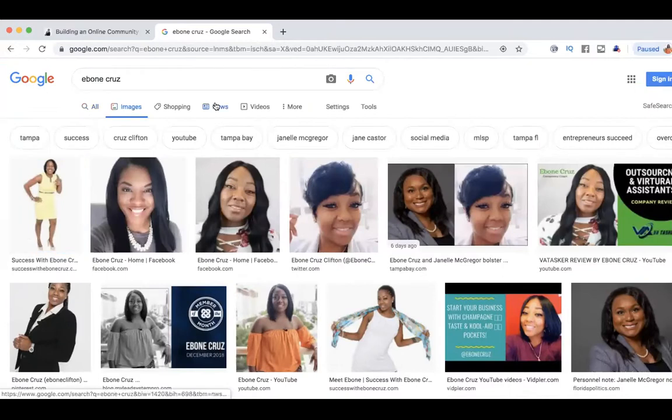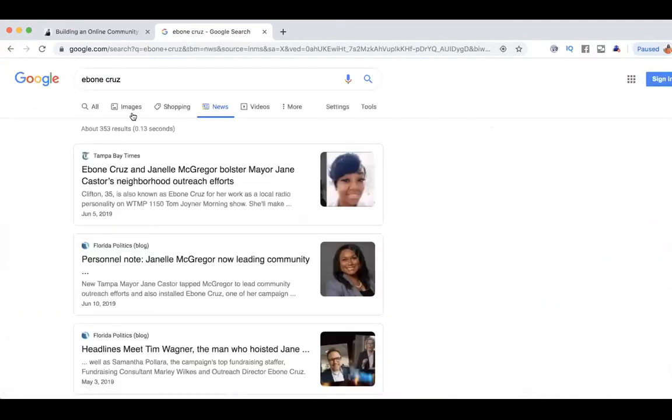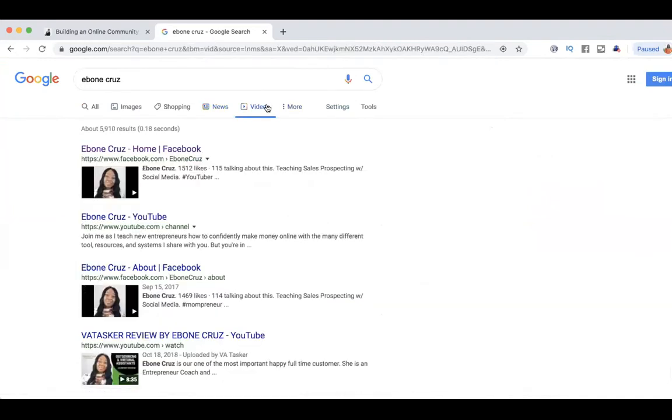All right, next you want to look into news. Oh man, here's an article about me. So that's awesome. And looks like I'm featured in this article and in this article. So there are 3 different things that are coming up as far as news is concerned. And then you want to check videos. Those are the 4 searches that you want to make sure that you're coming up in.